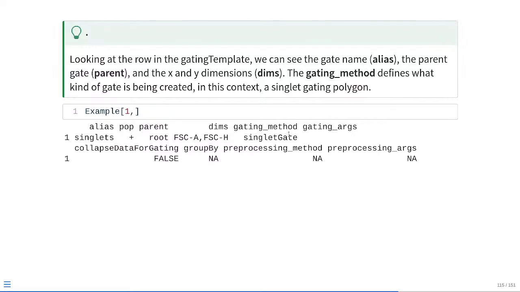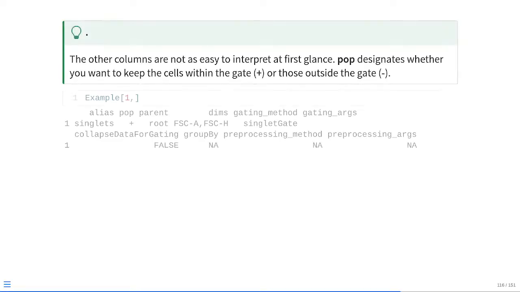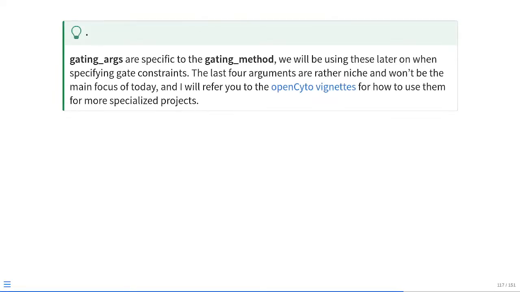And then these last several columns, gating args, collapse data, etc., these are defaults that are not used by every gating method, so you may not actually need to use them for your particular context. So we'll see when these changes occur as we go through the different gating schemes. And some of the same information we covered.